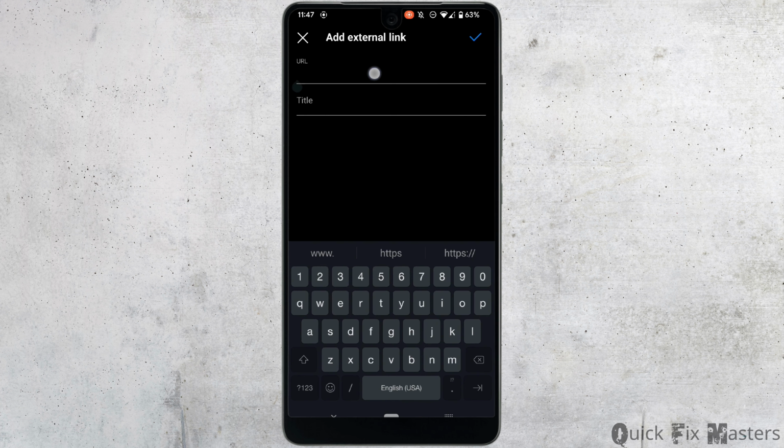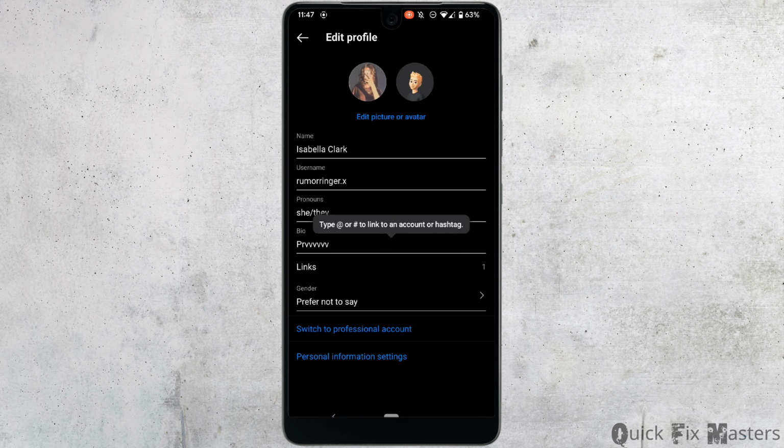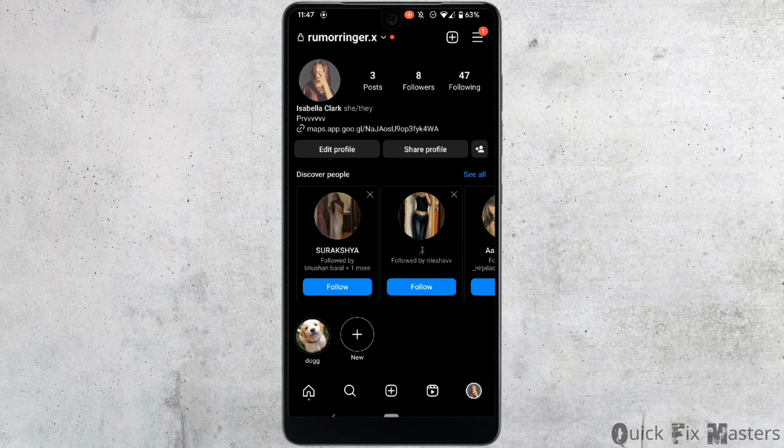Here in the section of URL, paste the link that you have just copied from Google Maps. And once you are done, tap on the tick mark at the top right corner. Now go back and head over to your profile. And there you can see that the location has been successfully added to your Instagram bio.